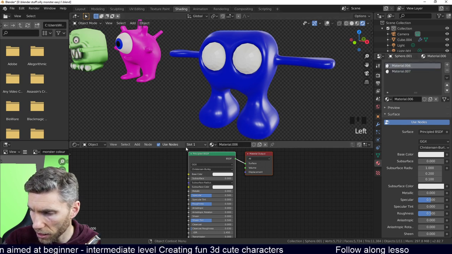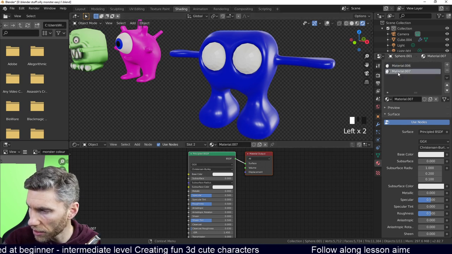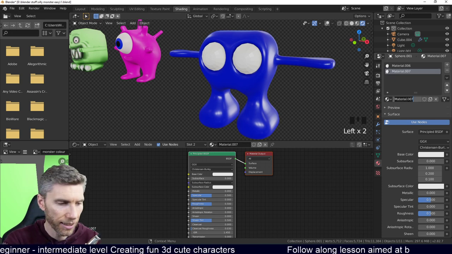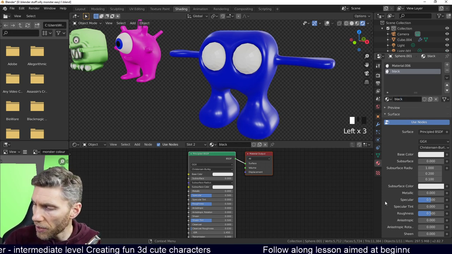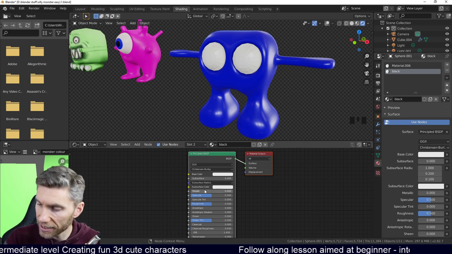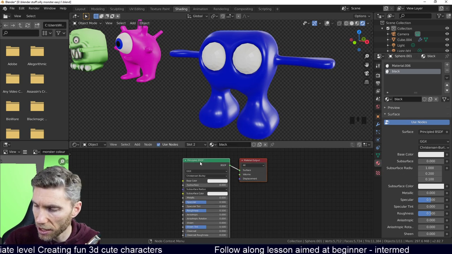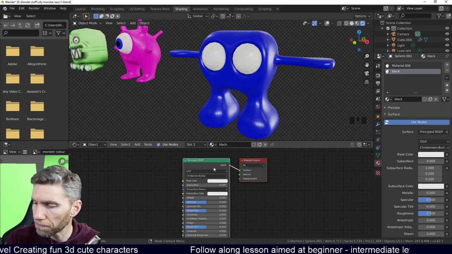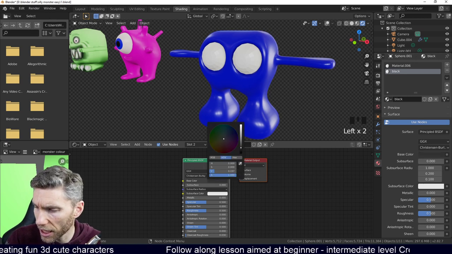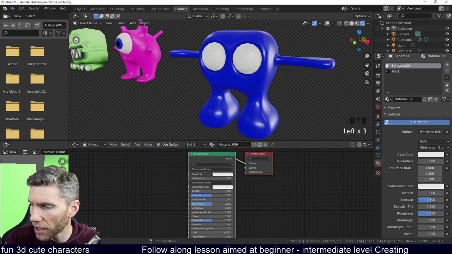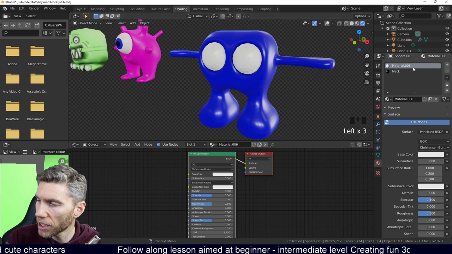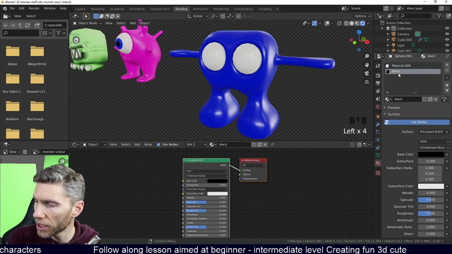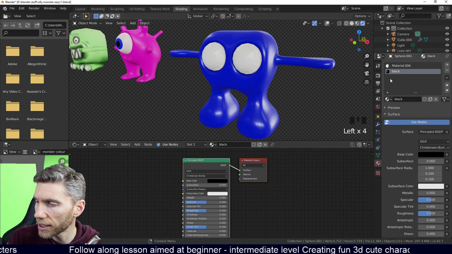So if I click on slot one, that's the white material, and that's material two. I'll call it black so we know. This material editor over here is the same as the node editor, and this is just a visual representation of what's going on here. Hopefully that makes sense. We can change the color to black. It's doing nothing up here because all our faces are assigned to this one material. So we can assign a few faces to this material.